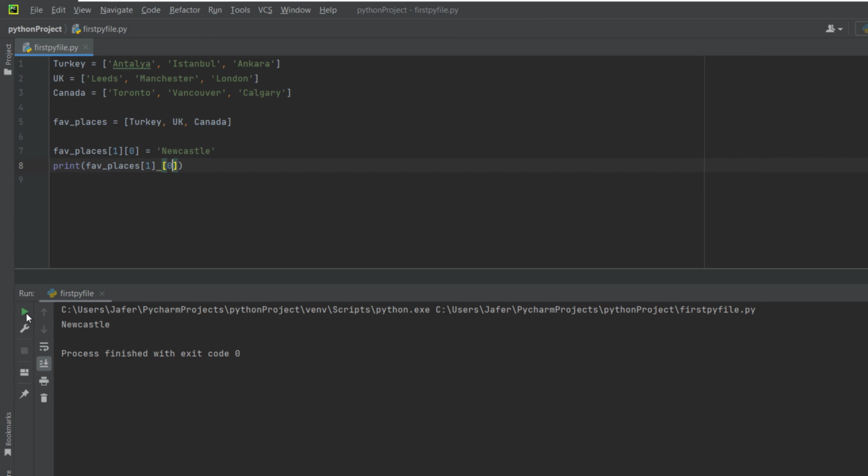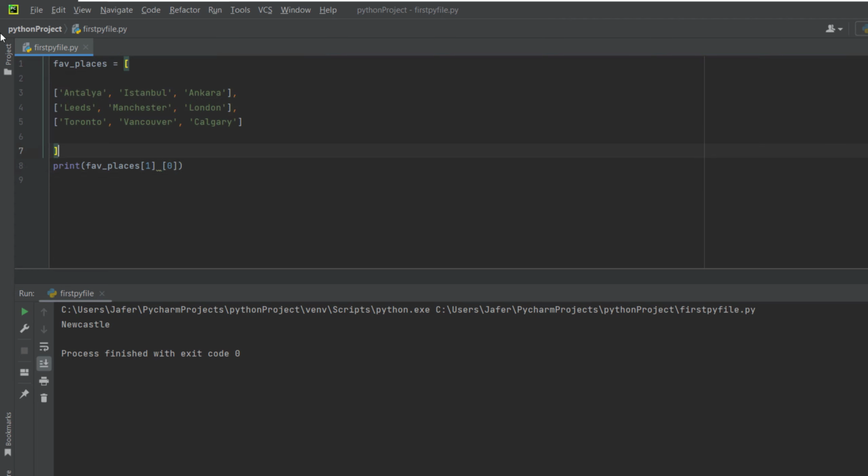Now, if you don't want to separately name each individual list, you can also do this. So now my variable favourite_places consists of these three lists. And if I run the file to make sure it runs, we can see it's picked out Leeds due to the indexes of 1 and 0.